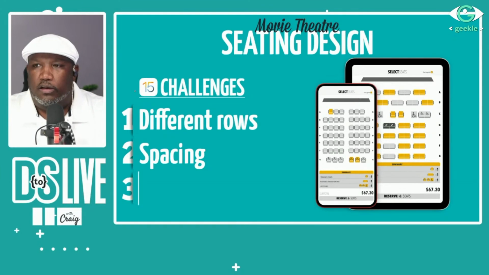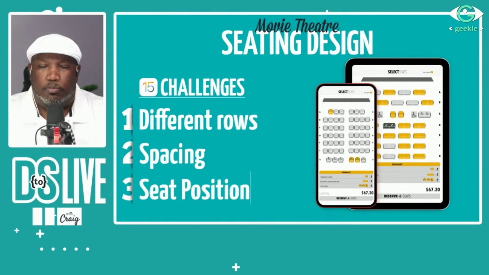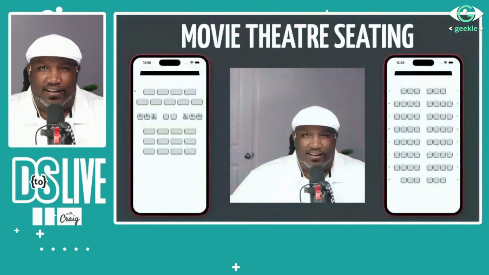And then finally, we have seating position. And when a user selects a seat, we know which seat they're selecting. So that's another issue that we have to deal with. And all of this has been solved, but it wasn't easy. And so let's look at each one of these.